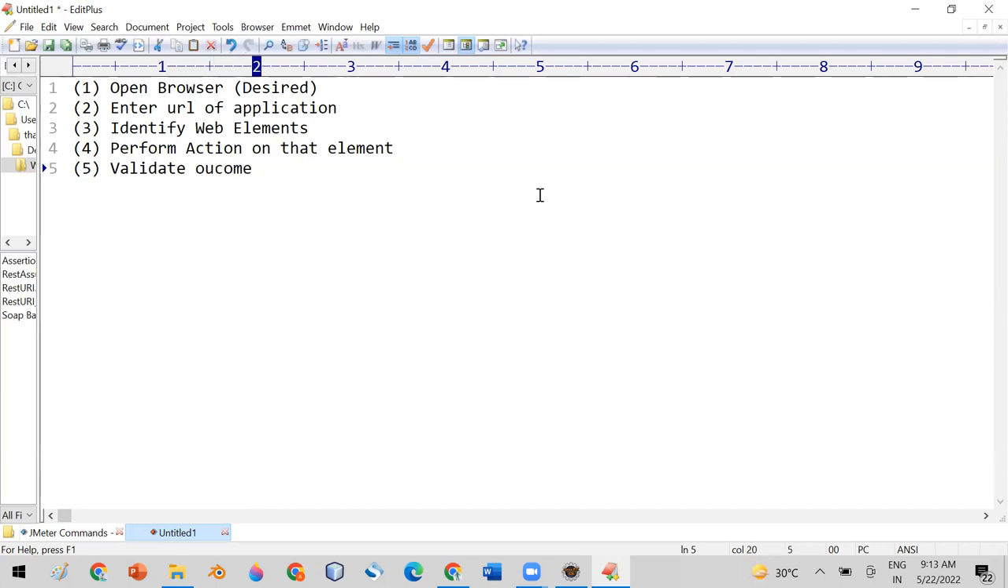When everything is good, it means you have completed your testing. At the end of the day, or at the end of your testing, you simply do one thing. And what is that? Everybody loves it. Close the browser.